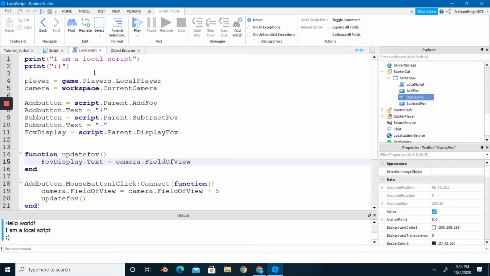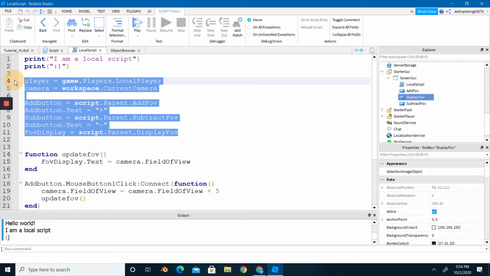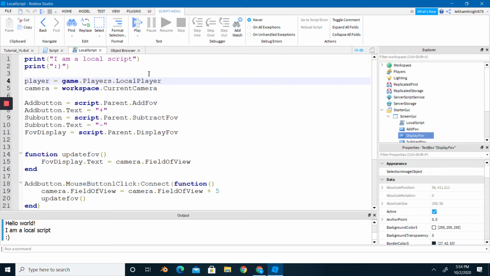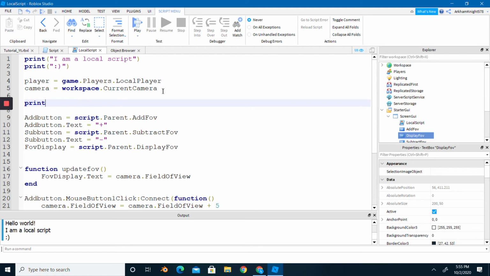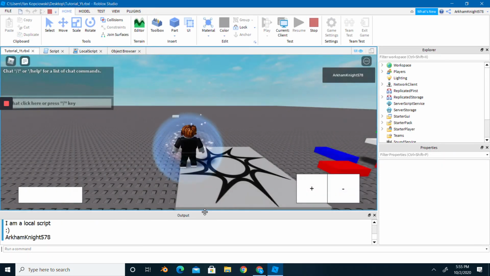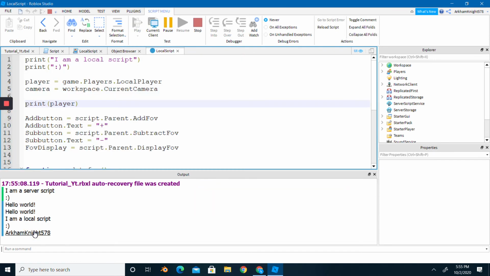The local script here references the player. Let me show you this. It references the player character. Another thing we can do is reference a player character, which is your own player character. Let me just print it for you guys. Print player. If you have a Roblox account, it should print your player username. So it prints RKnight570. That's my Roblox character name. That's what game.players.localplayer does.